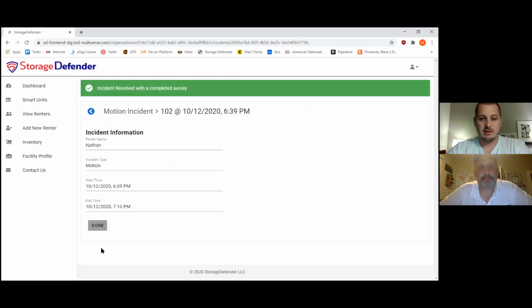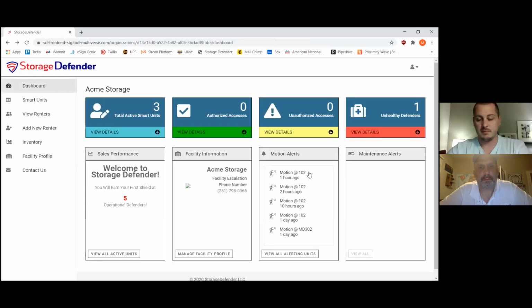And then we're going to hit submit. And you're going to get a green bar at the top that says you've completed the survey. It's going to again give you the renter's name, the incident, which was motion, the time that it started, and the time that it was done. And then as you can see here, we've cleared that alert.